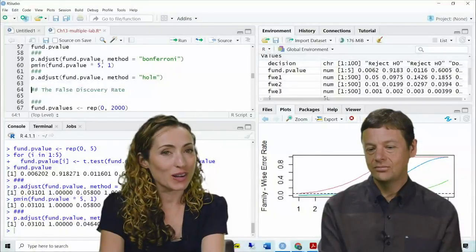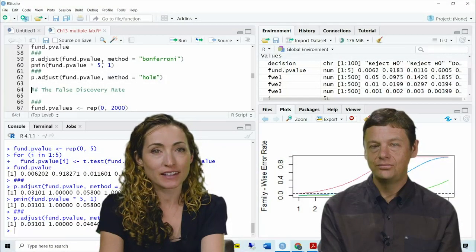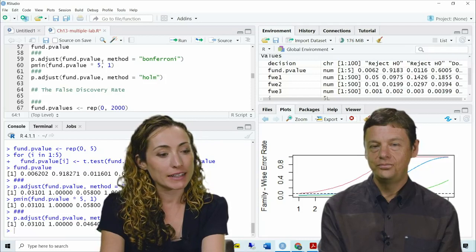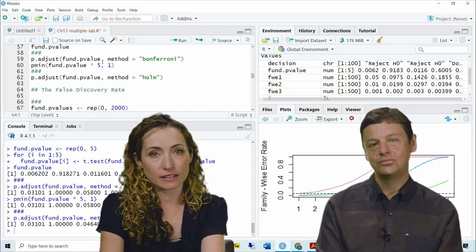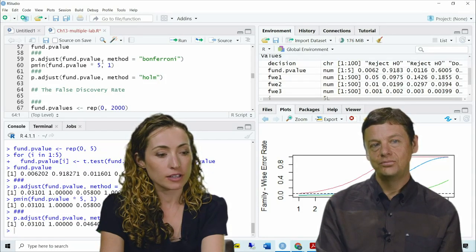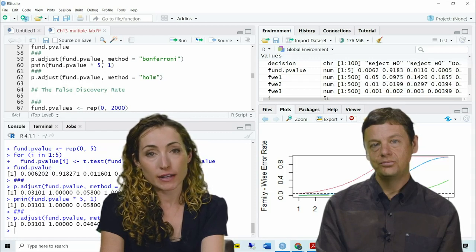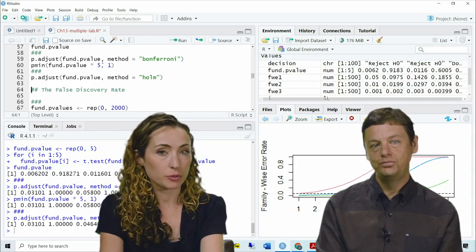All right, so now we're going to go on to talk about the false discovery rate. It turns out that this fun data set in the ISLR2 package has not just 5 managers, but actually 2,000 managers. So we're going to load them all in.